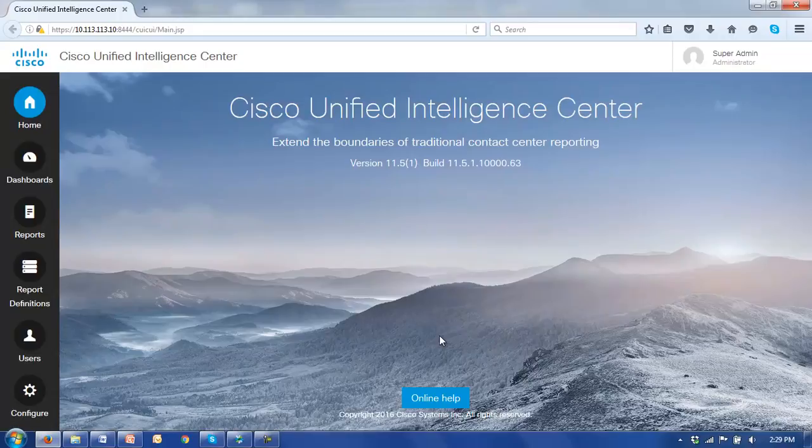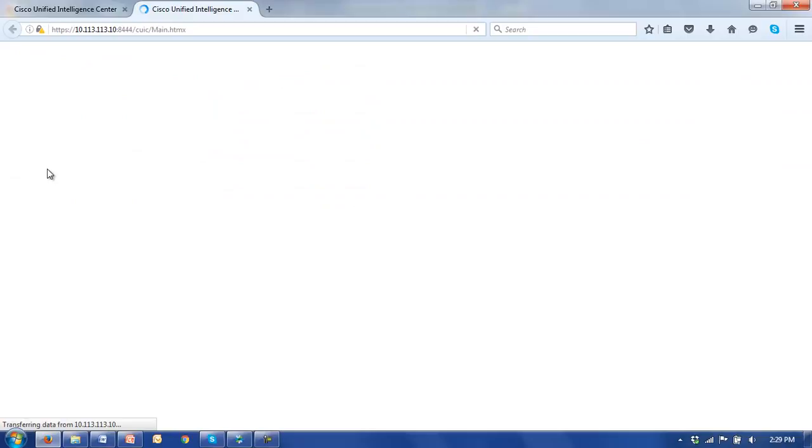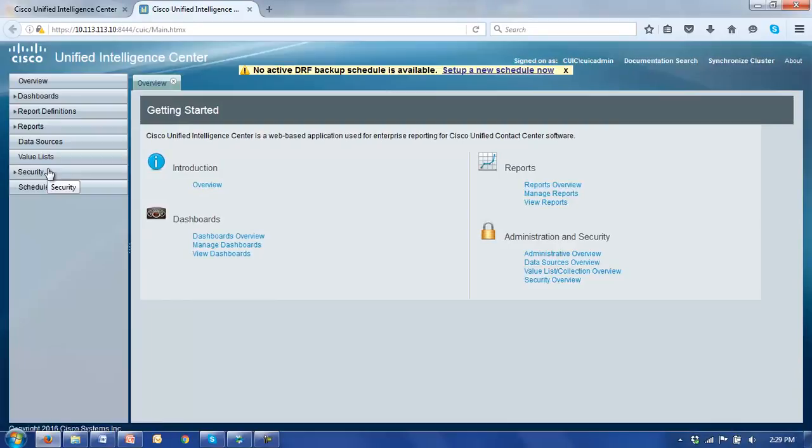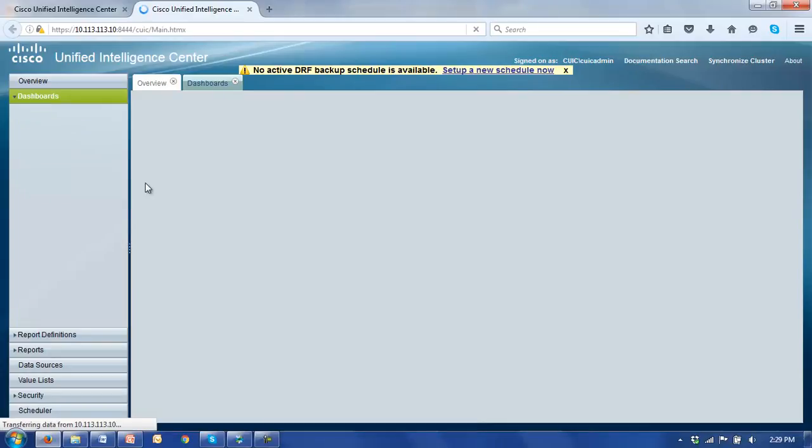To create and manage our dashboards, we can open up the dashboard tools via this dashboard icon on the left-hand side. Let's click on that. And we bring up the legacy CUIC page, which includes a number of tools via these drawers, one of which is dashboards. Let's open up our dashboards drawer.